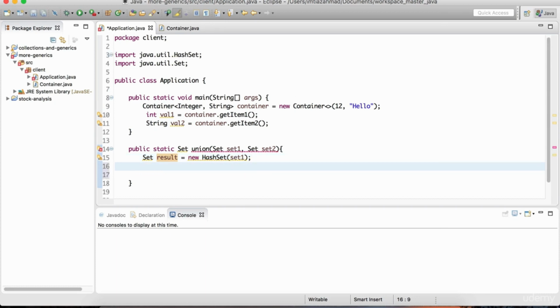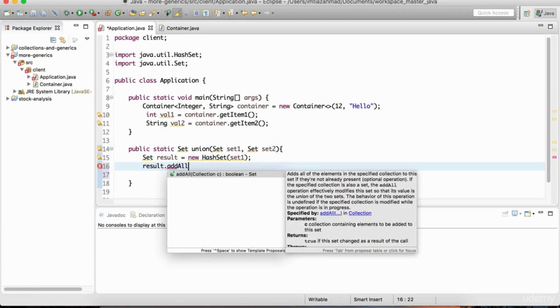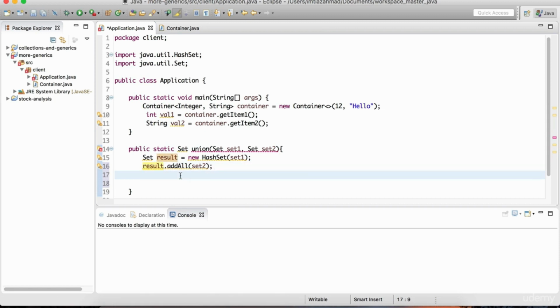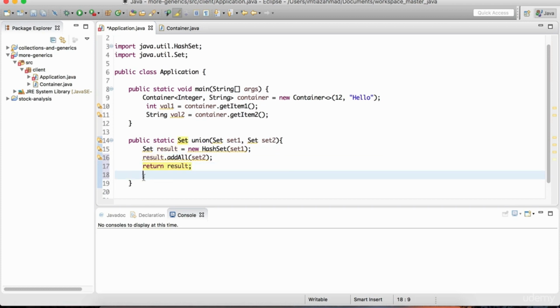And now all we have to do is result.addAll. You've seen this from the previous collections lessons. The addAll method adds everything from another collection. So we could just pass in set2. And after this line, the result variable will contain the data for both of these sets, and it's going to disregard duplicates. So we could just return result. And now this method should be compiling.